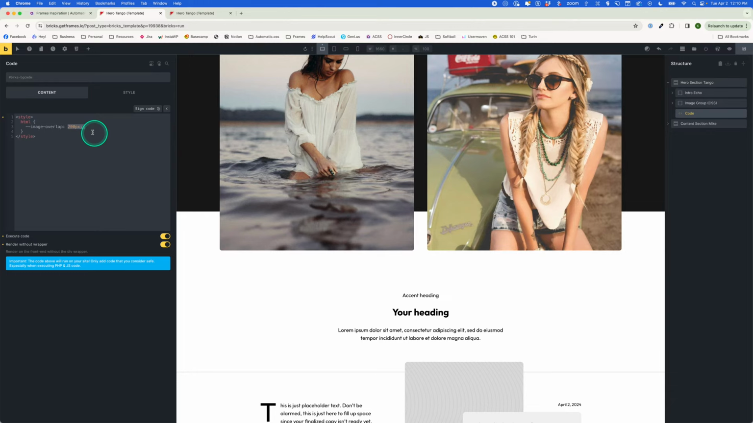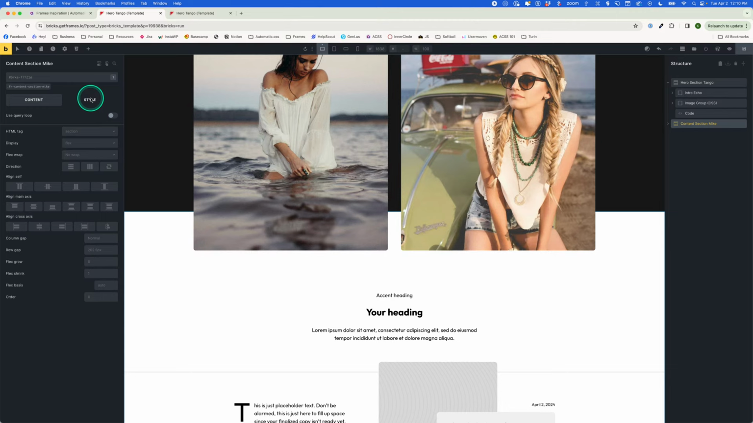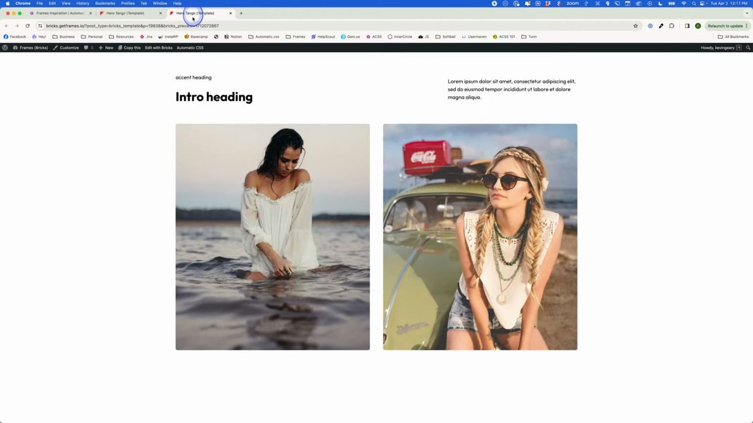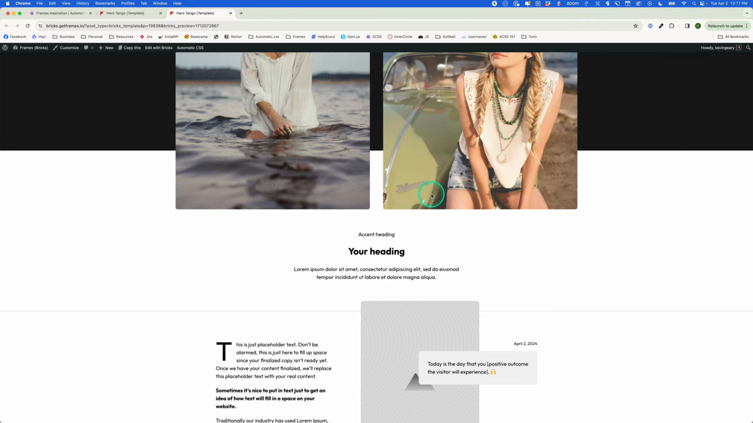Now, if I came down to this content section, Mike, and I went to this layout right here, we have section space M plus 200. Well, this is not plus 200 anymore. This is the image overlap, which needs to now be a positive value, right? Okay, so we have var image overlap there, and let's just go to the front end and see what we've got. I mean, look at this. This is perfection, right? This is what you're looking for.